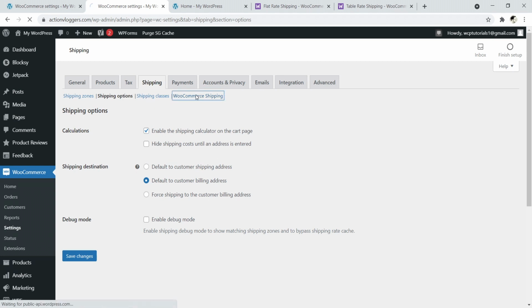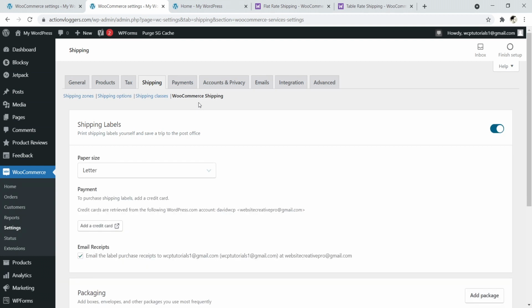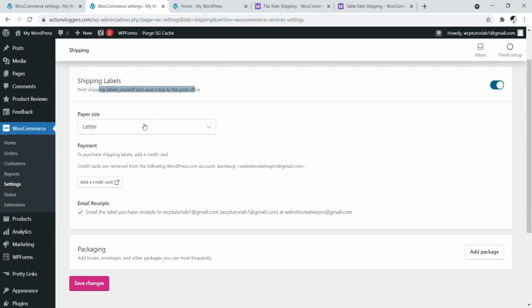Okay, so if we come over here to WooCommerce shipping. All right, so shipping labels. This is where you can get that information for your own store when you're actually printing stuff out. Print shipping labels yourself and save a trip to the post office. Yep, we have that activated. Paper size, letter, add a credit card, email receipts, and then we can edit and adjust your packaging.